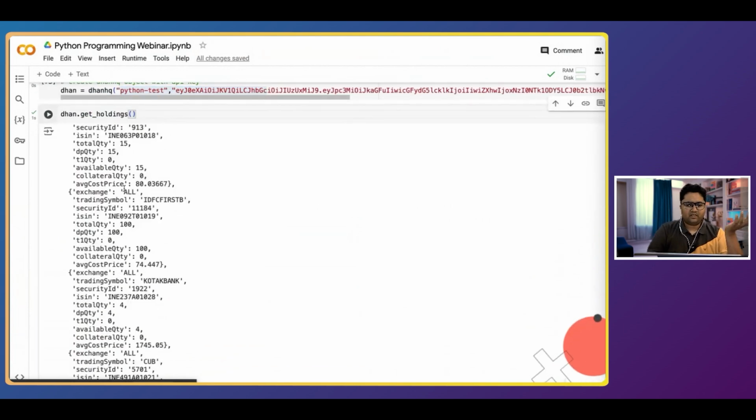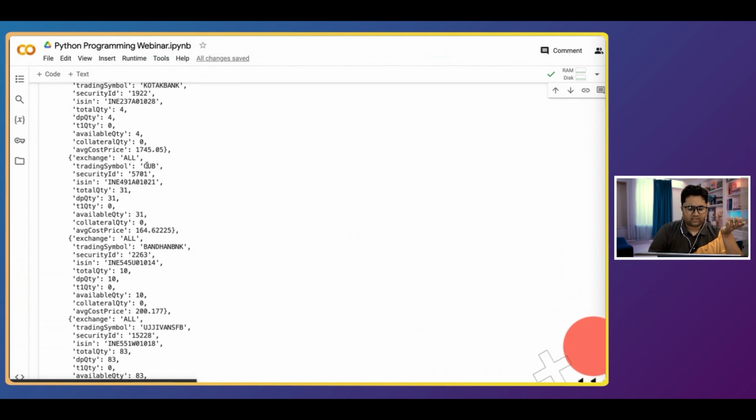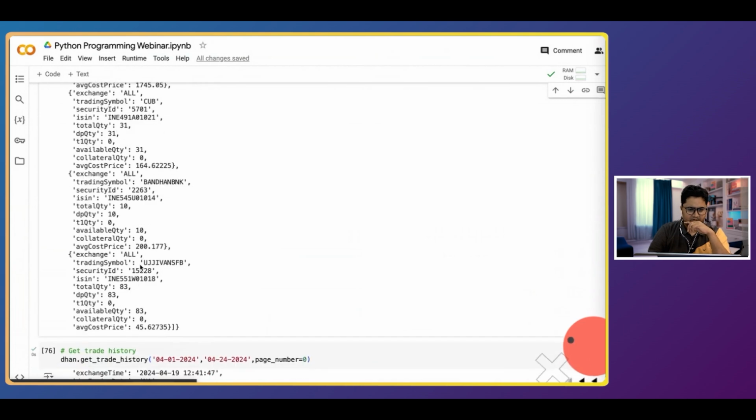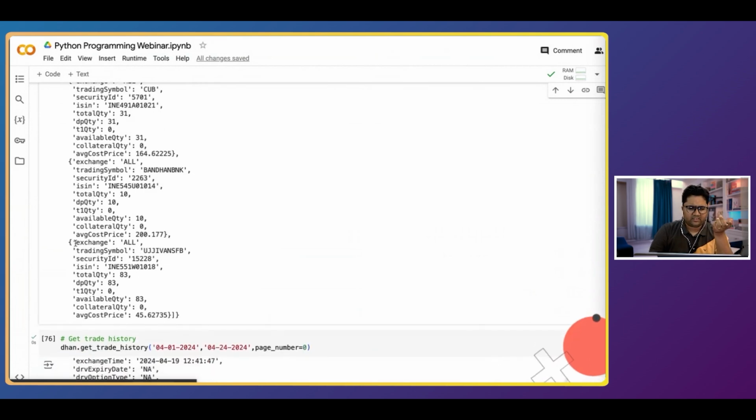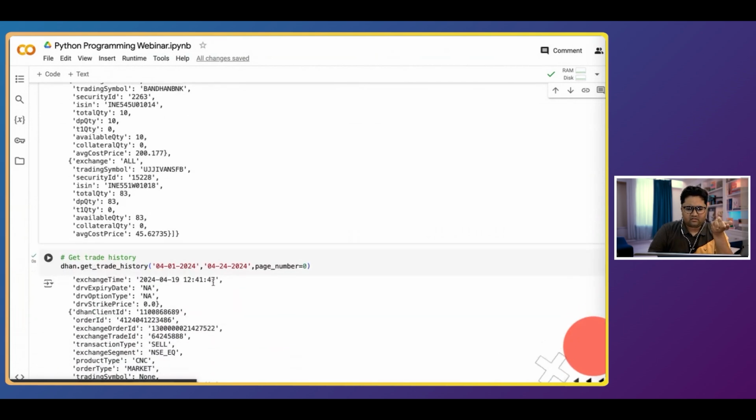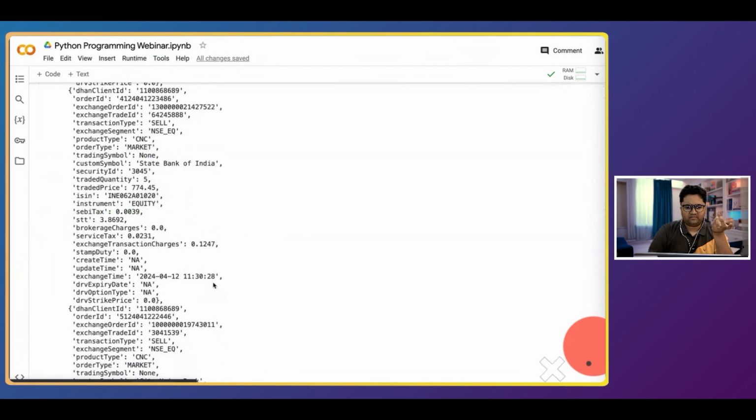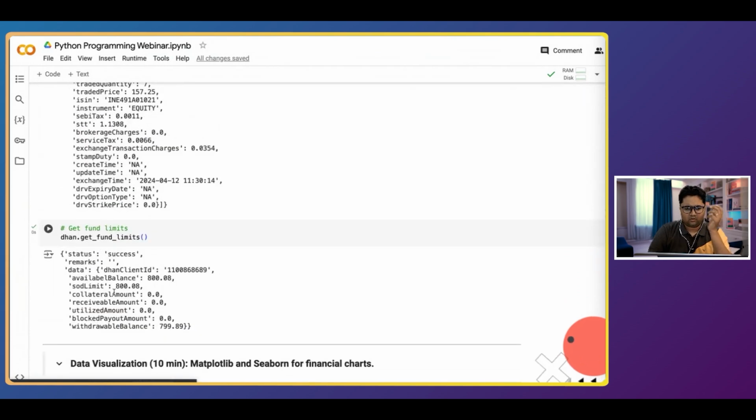So what do you get? Some operations, get holdings. This will give you everything that I hold. For example, City Union Bank, Bandhan Bank. Very few trades are there. These are my training accounts. So you get basically all the information here. Get trading history. You can filter. You can add page numbers, etc. So you get trading history, fund limits, collateral, etc.